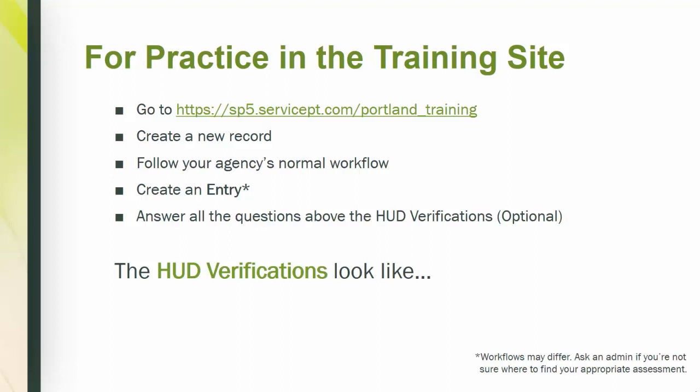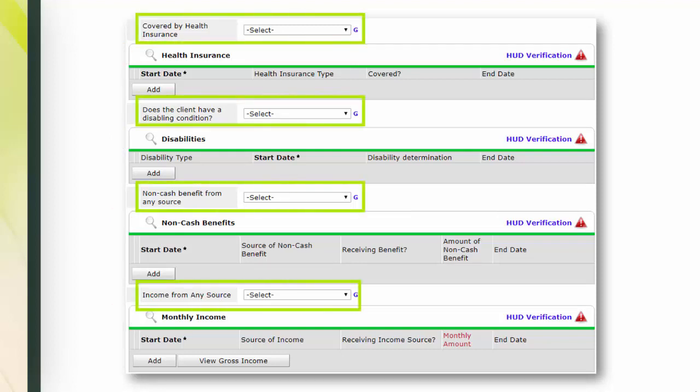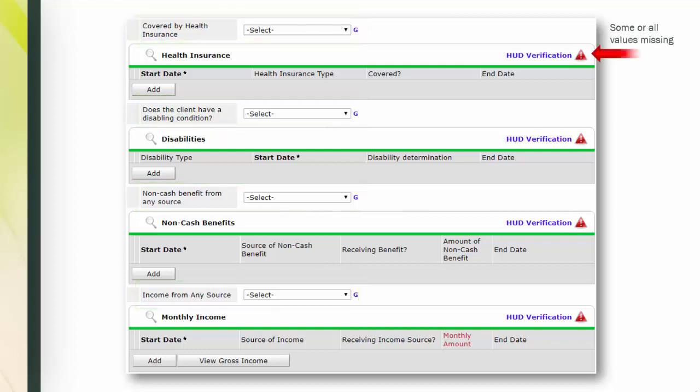When you're ready to continue, let's see what the HUD verifications look like in Service Point. Here they are. Notice we have our 4 sections: health insurance, disabilities, non-cash benefits, and monthly income. And here we have all our yes-no questions. The red icon in the upper right lets us know that the sub-assessments are not complete. It tells us that some or all the values have not been answered.